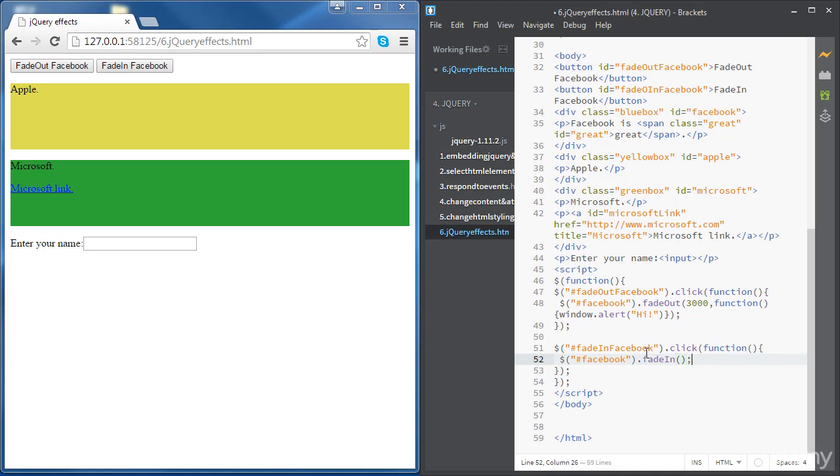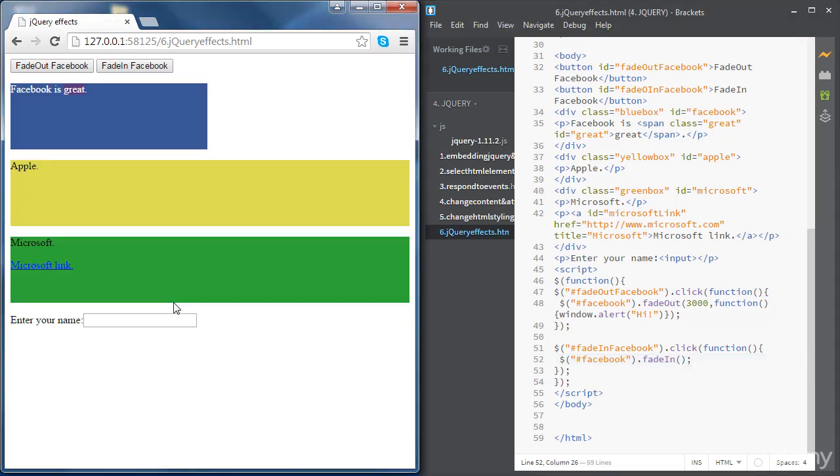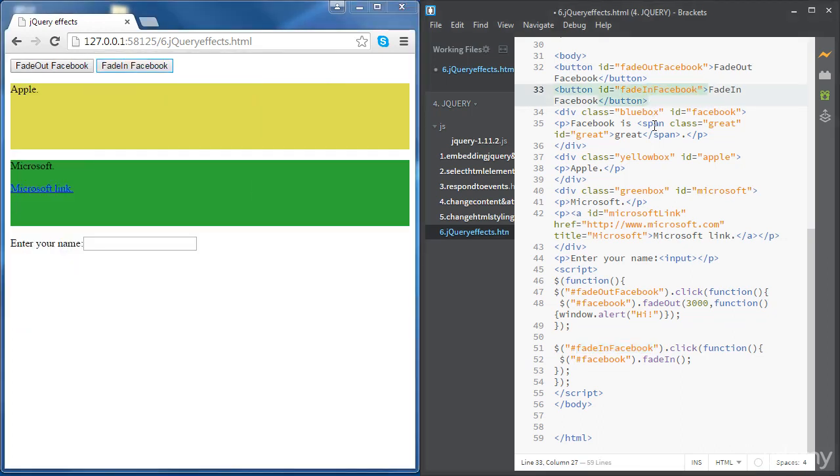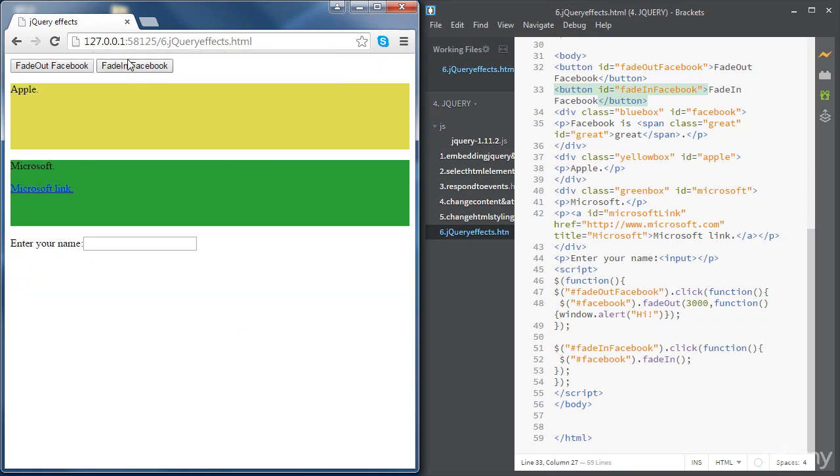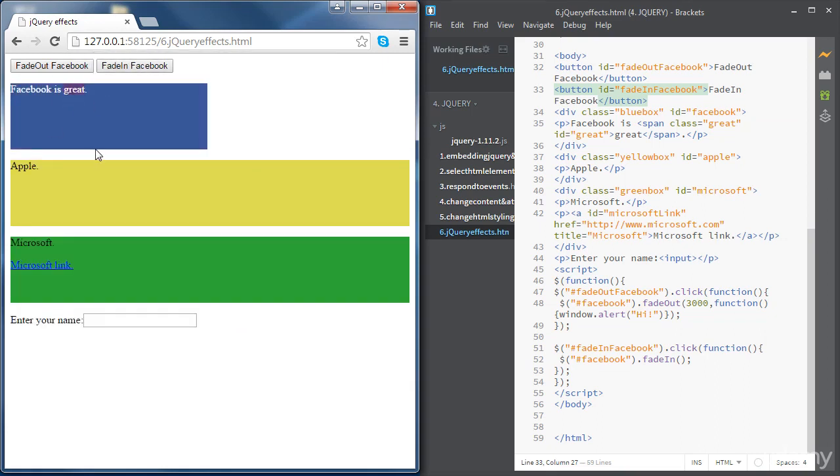So again, the usage is exactly similar to fadeOut. We can use it without parameters. So if we make Facebook fade out first, okay, so we've got fade in Facebook there. Okay, so let's try again. So we make Facebook fade out. Okay, and then if we click on fade in, we can see Facebook fading in. All right, so that's how we use the fadeOut and fadeIn functions. You can try on your own to add other parameters like we did for the fadeOut method, and it will give you exactly the same stuff.